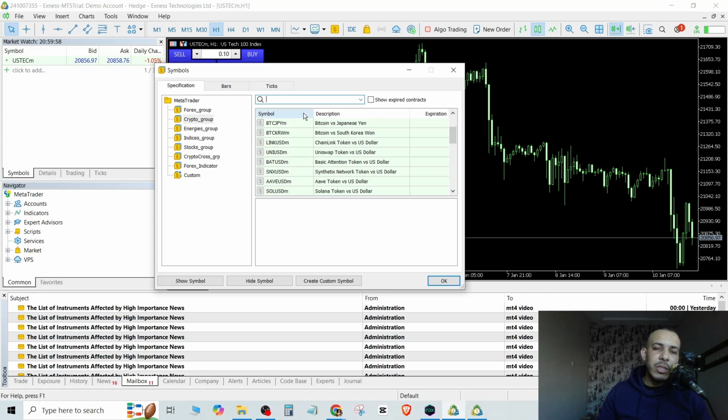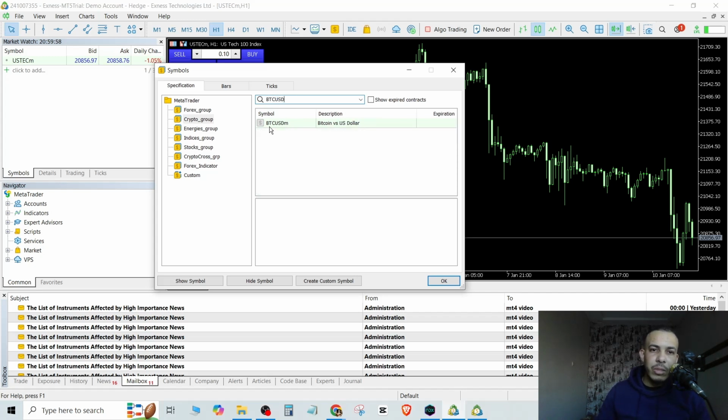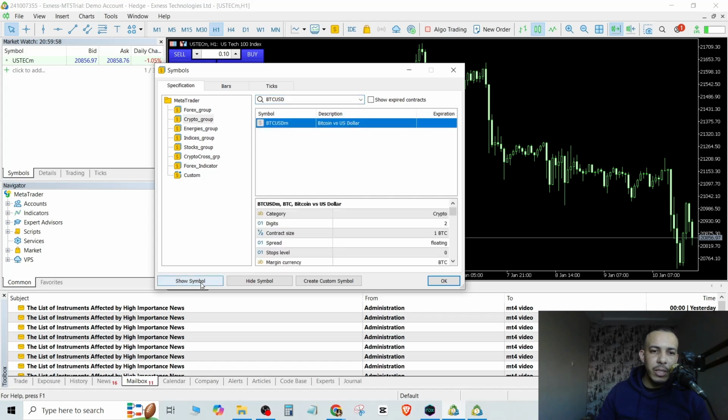So let's say, for example, I want to add Bitcoin. All you have to do is go to the search bar and type BTC USD. As you can see, BTC USD, Bitcoin versus US dollar. Click on it and click on show symbol. As you can see, I added it to my watch list.